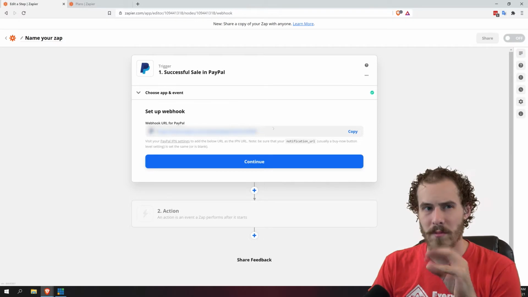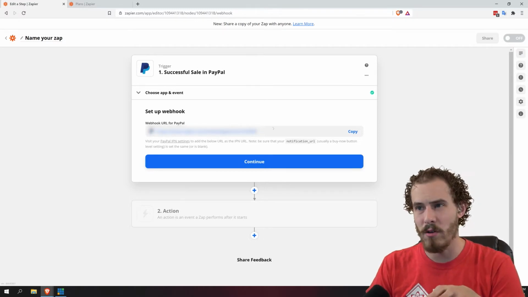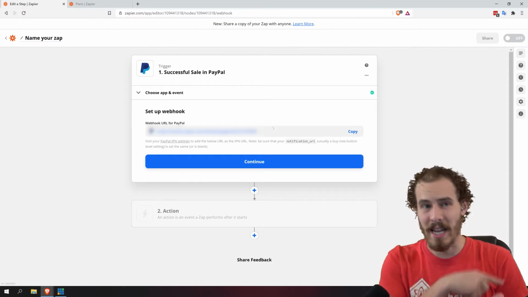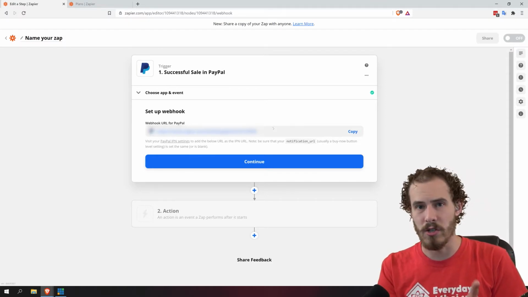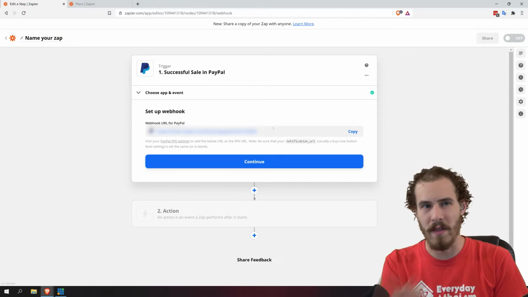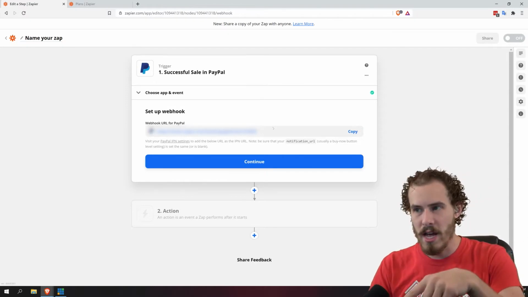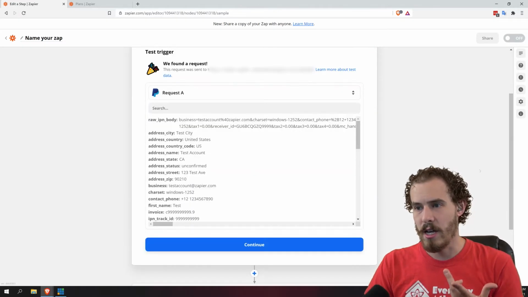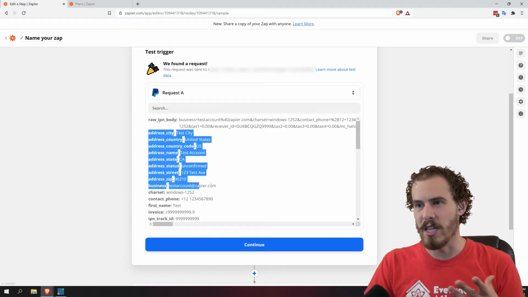At this point, I've already configured it with my PayPal account, so I'm just blurring this out. But there should be an option here to connect it to your PayPal account. I believe it's OAuth, it'll authenticate with your PayPal account, and then you'll move on to the next step. Here it'll have a test trigger where it looks for test data, and it'll give you a bunch of information that you'll see.